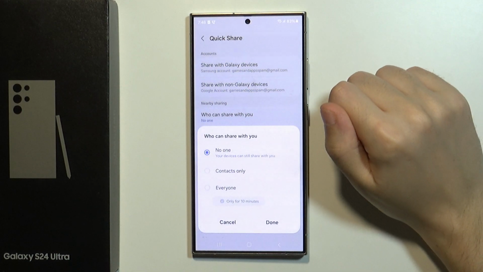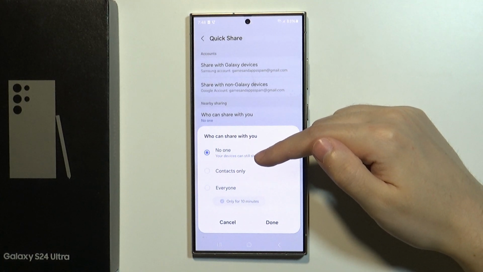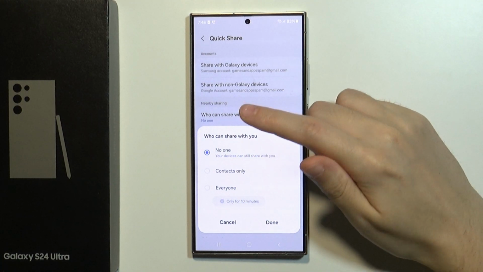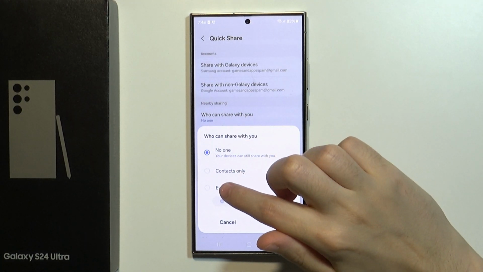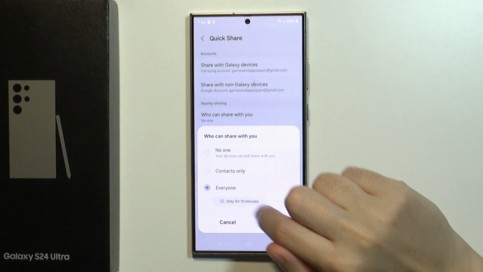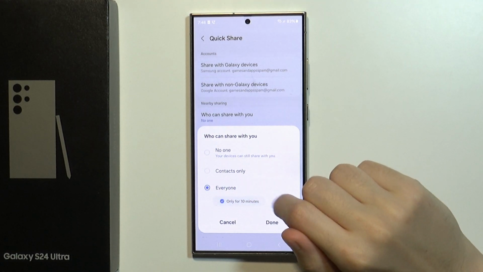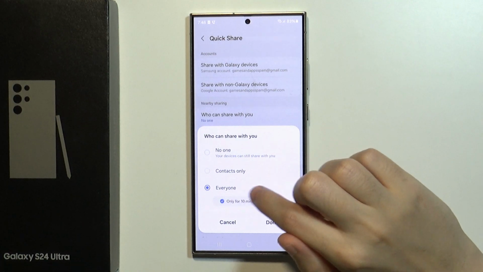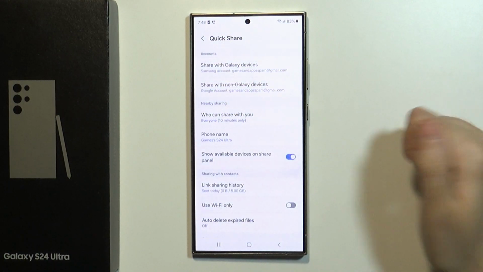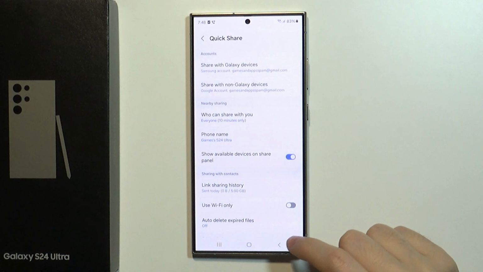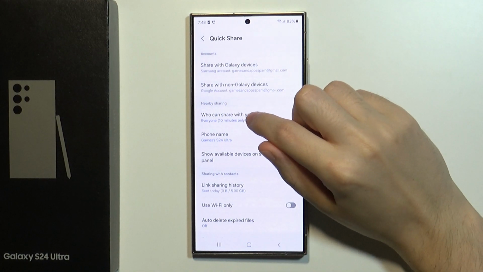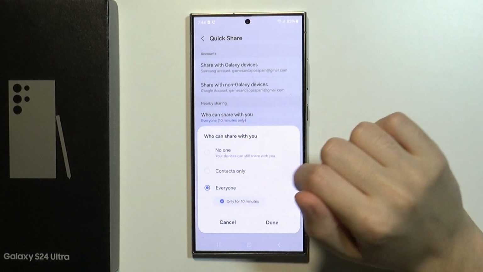If you go here, then you can select if you want to share it with no one, with contacts only, or with everyone. And we also have the option to enable this feature only for 10 minutes. So let's say I'm gonna keep everyone and then press done in order to apply the change. And now Quick Share is enabled. If you want to disable it, then you can go back to the same settings and choose no one instead.